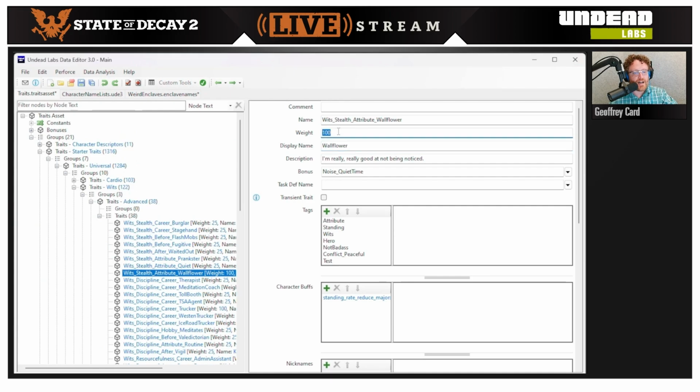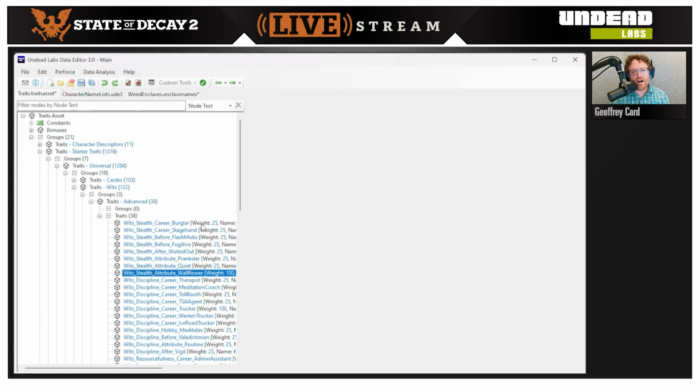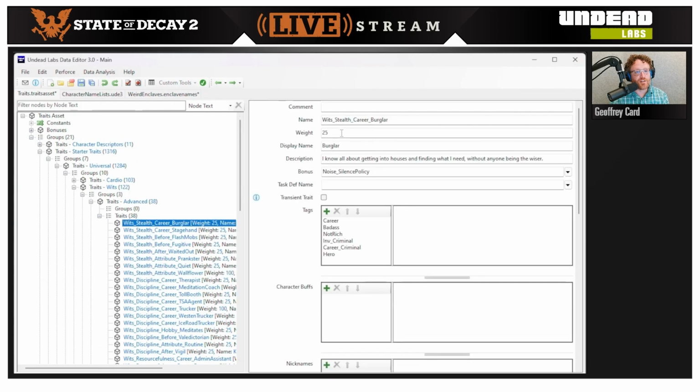The weight, 100, this is how we make traits more or less common than other traits. So this one has 100. That's the average value that we put on things. If we want to make a trait uncommon, like, for instance, burglar, we reduce the number. That means the burglar trait will come up a quarter of the frequency of the wallflower trait, which is at 100. If we wanted a trait to be very common, we'd give it a bigger number. We could make it 400 to make it 4 times as common as wallflower.